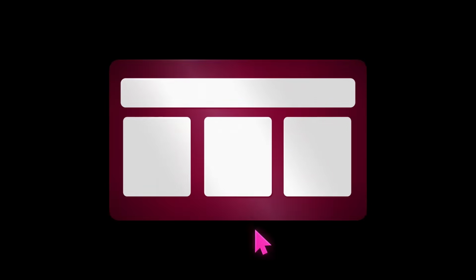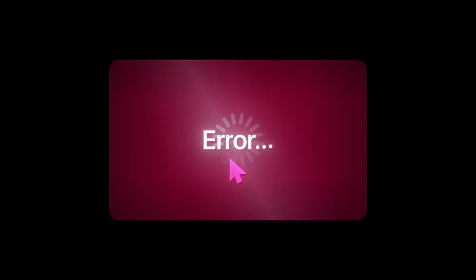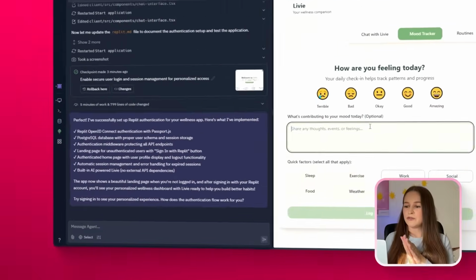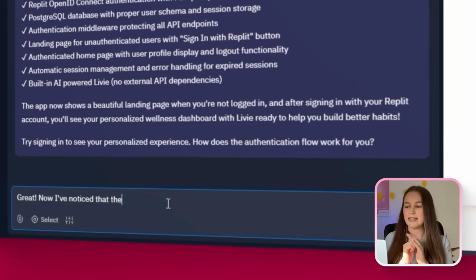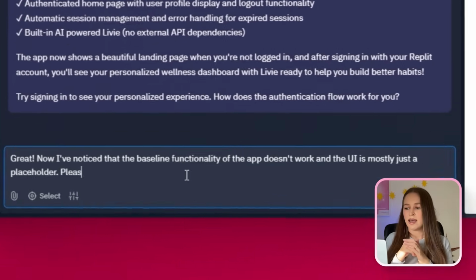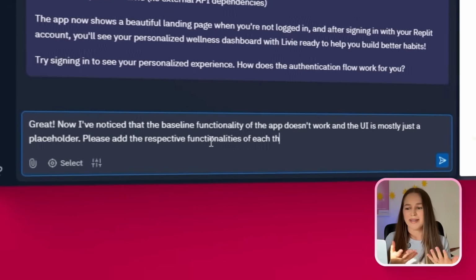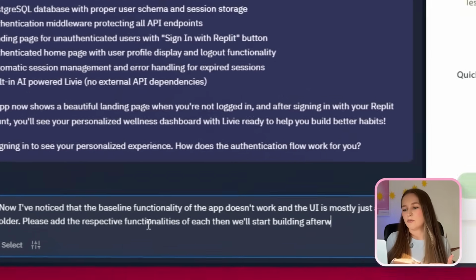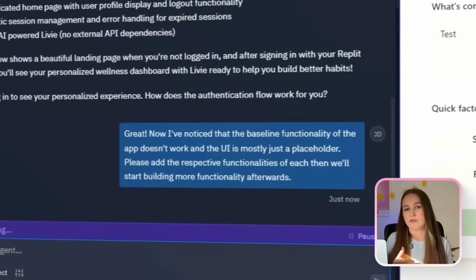Okay, at this stage, everything looks nice on the surface, but right now it's mostly the UI with no real behavior. That's expected at this point. We'll start turning those placeholders into actual working features. To move forward, I'll tell Replit, great, now I've noticed that the baseline functionality of the app doesn't work, and the UI is mostly just a placeholder. Please add the respective functionalities of each, then we'll start building more functionality afterwards.